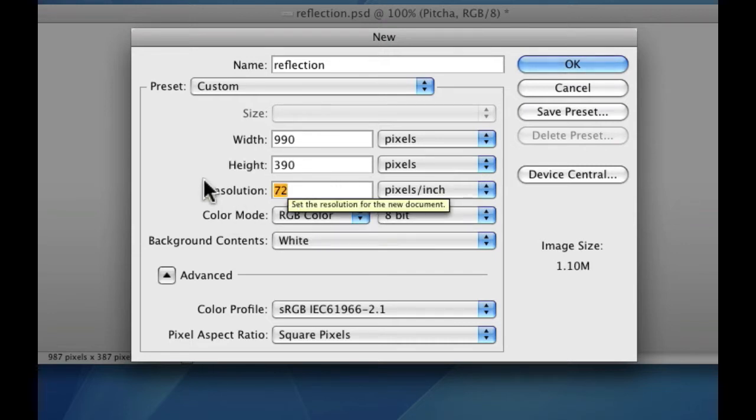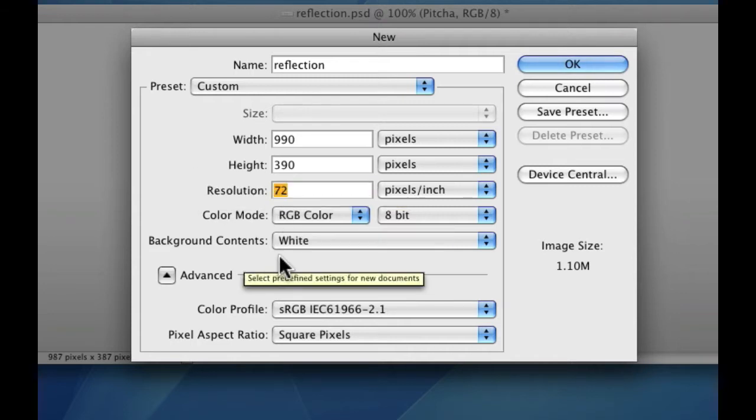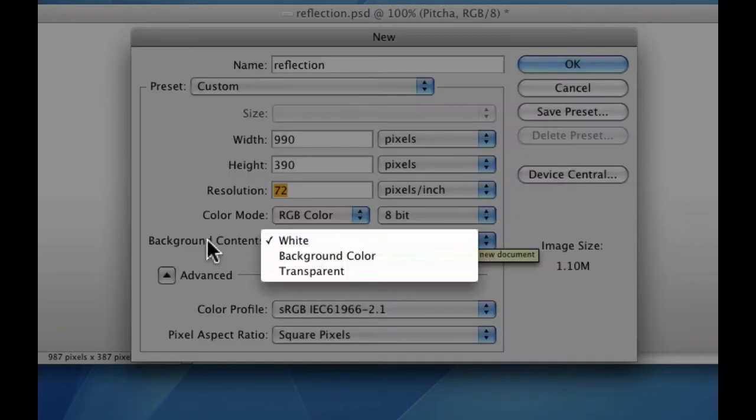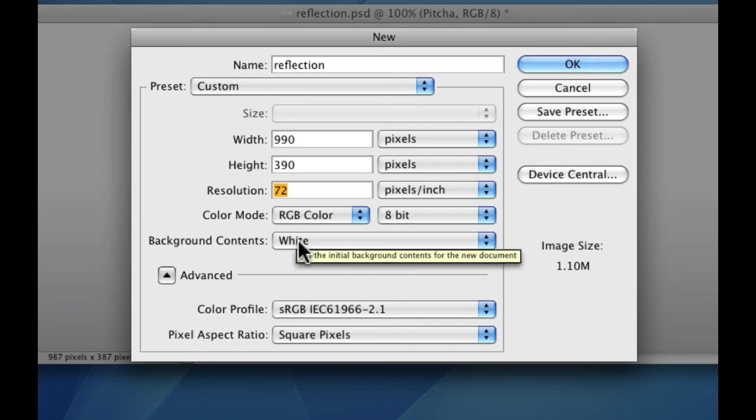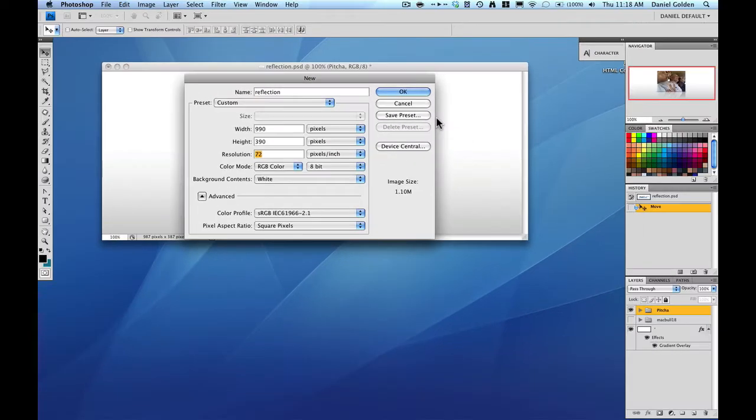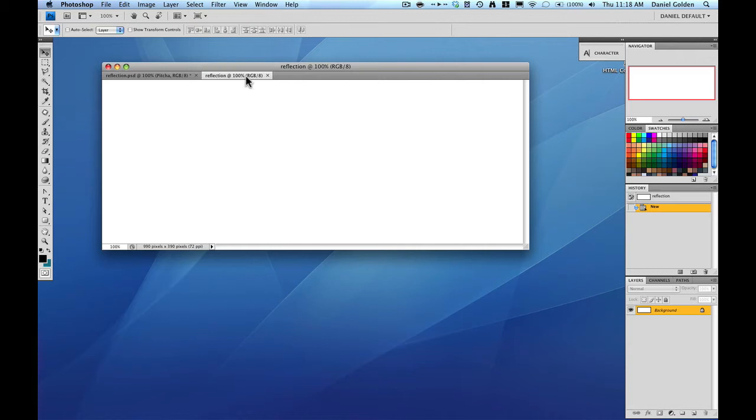Make sure the resolution is 72. I mean, you can make it higher, but for now we don't really need it any higher. Make sure the background contents are white, RGB color, 8-bit, and just press OK. And you'll get a blank template like this.